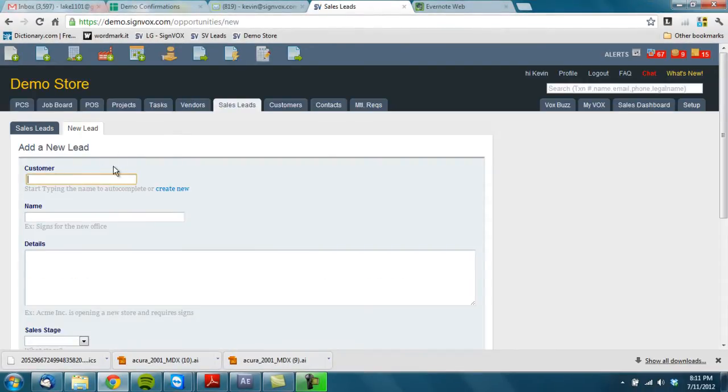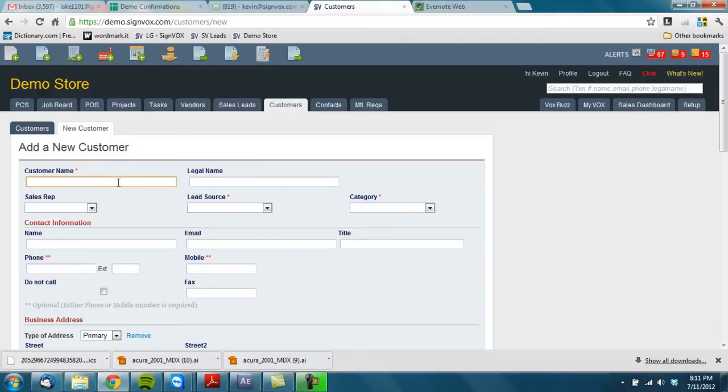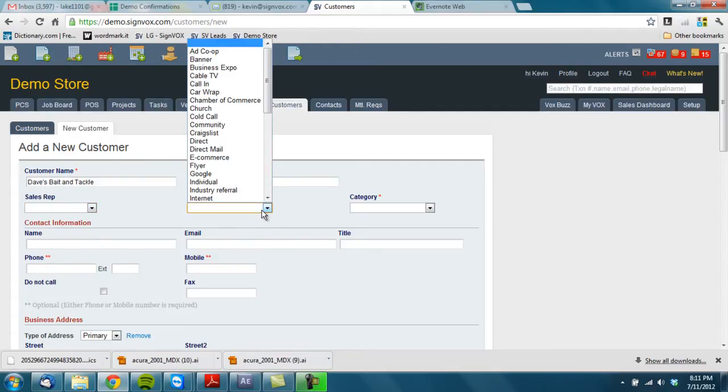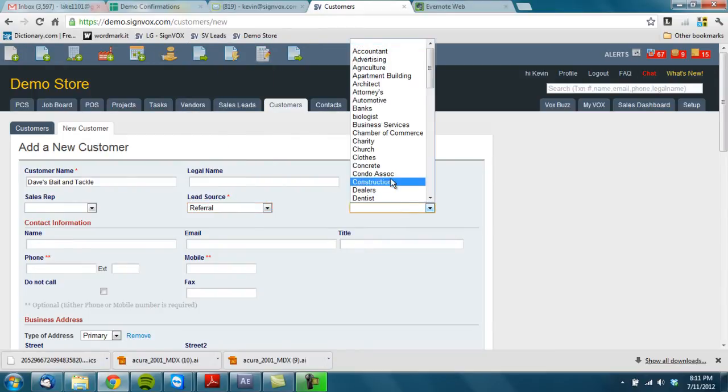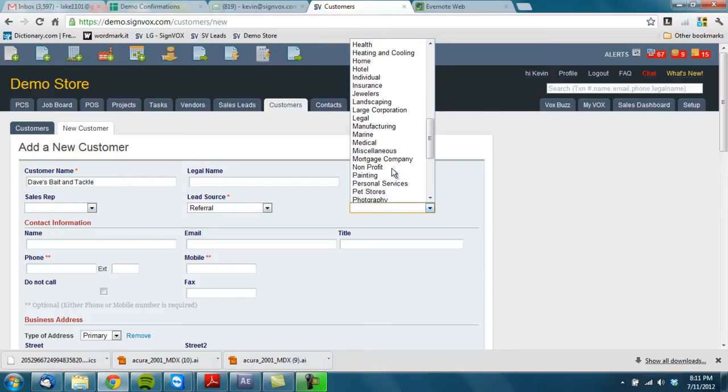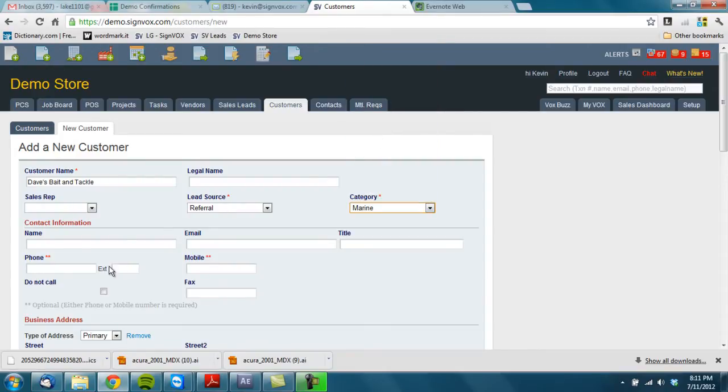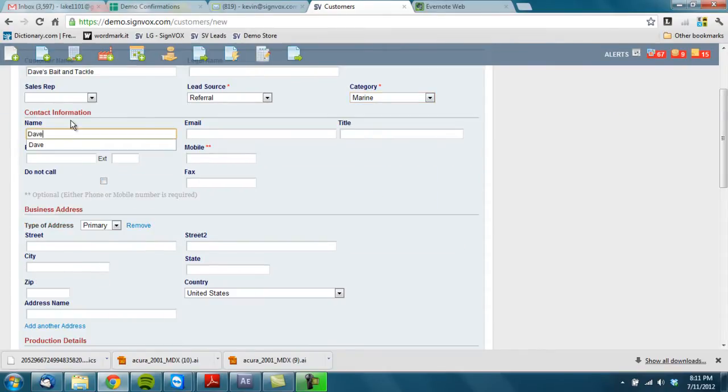It'll ask you to choose the customer if they're in the database. If not, you can create new. So I'll go ahead and create new, to show you what that's about. Let's do Dave's Bait and Tackle, because I'm a big fisherman. Who's the sales rep for this customer? It could be nobody at the moment. How do they find you? Choose the appropriate lead source. What category are they? Maybe they're marine. Makes sense, right? Add Dave as a contact.